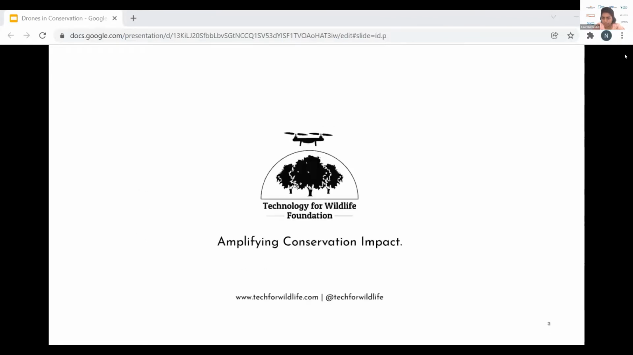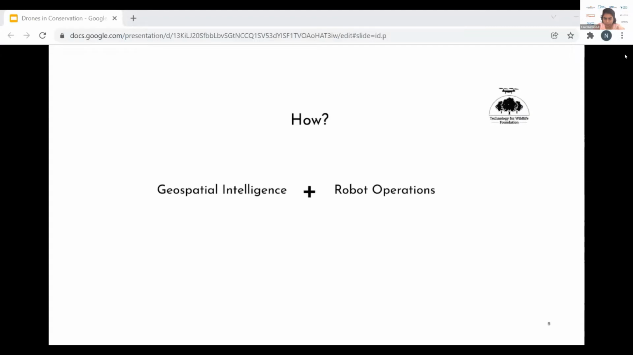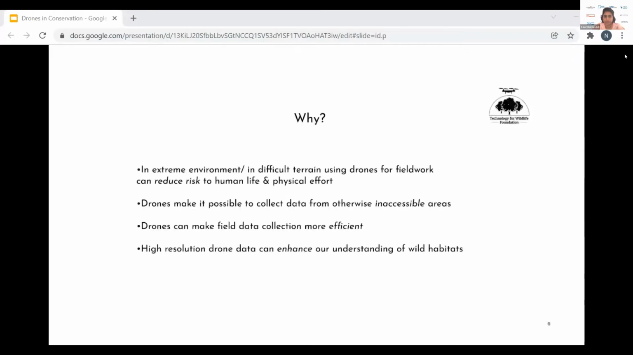So at Technology for Wildlife, our mission is to amplify conservation impact, and we do so through the appropriate use of modern technology. We collaborate with partners implementing programs on the ground, and we find people who have aligned outcomes as us, and then we ensure that the implementation is as effective as possible. The skills that we use are spatial analysis and robot operations, and the robots include aerial robots or drones, which I'll talk to you about today. And we also use underwater robots or ROVs for our fieldwork when needed. So why should we use drones for conservation?